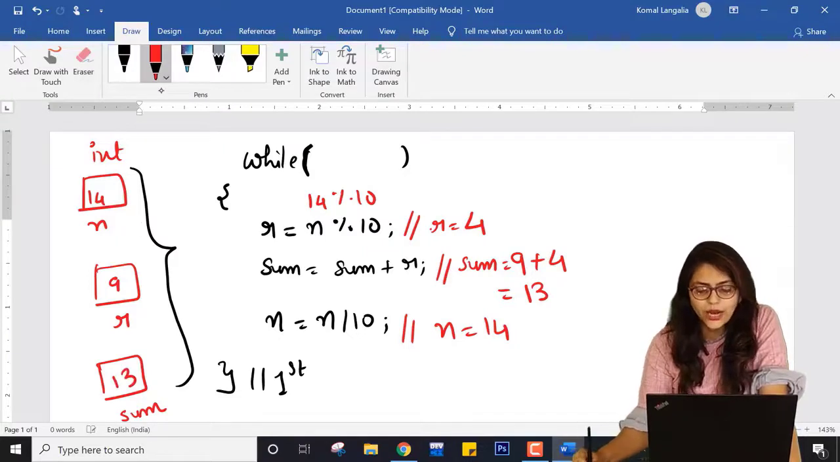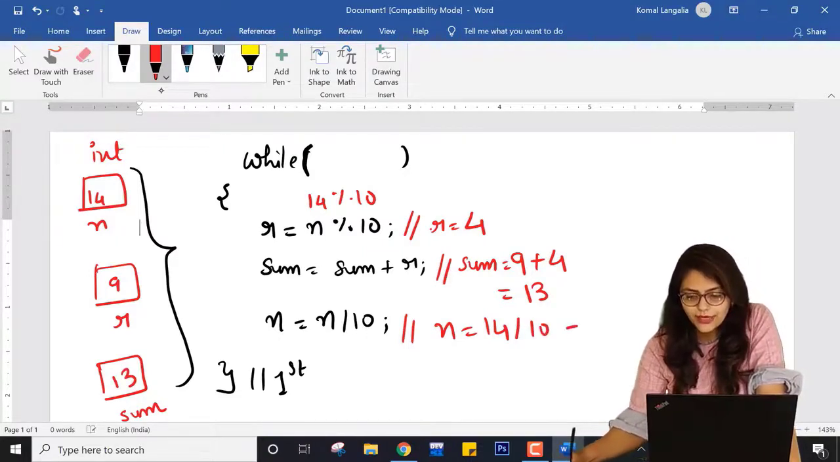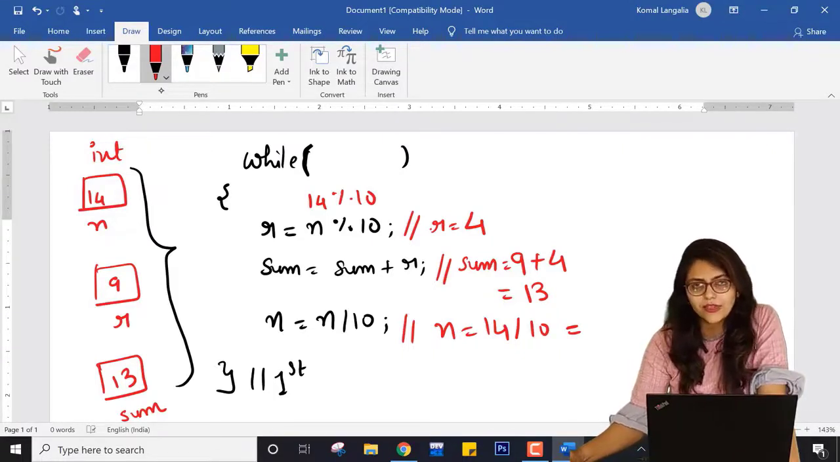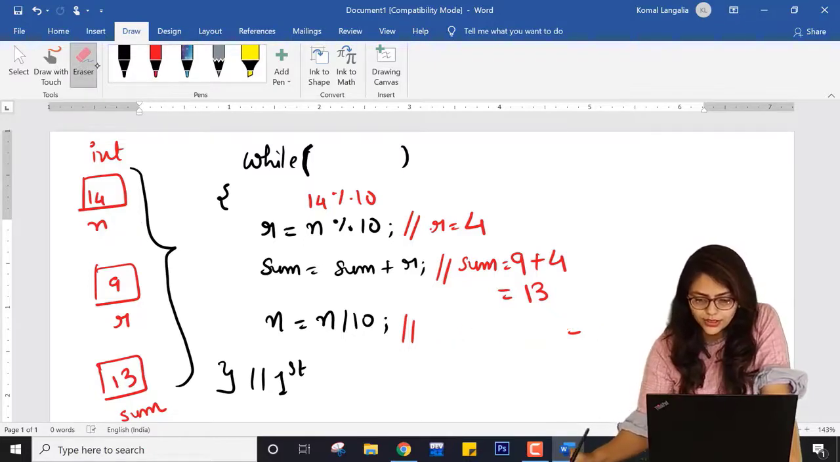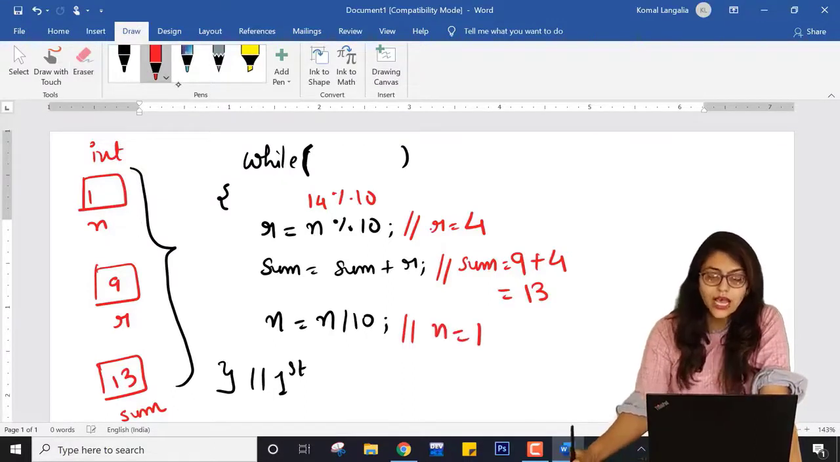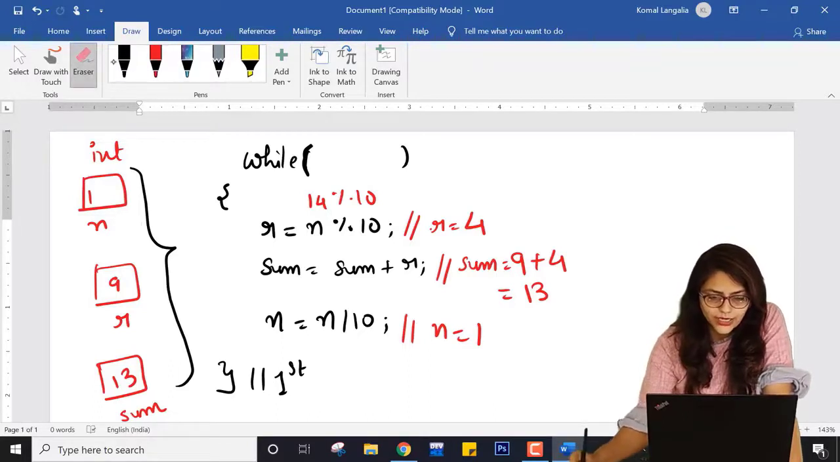And now it will do n equal to n divided by 10. So it will do 14 divided by 10, that is 1.4, but I will just get the answer as 1. So now it becomes 1. At the end of this iteration, my n becomes 1. I still want this 1 as a digit. So what can I do? I can divide 1 with 10.